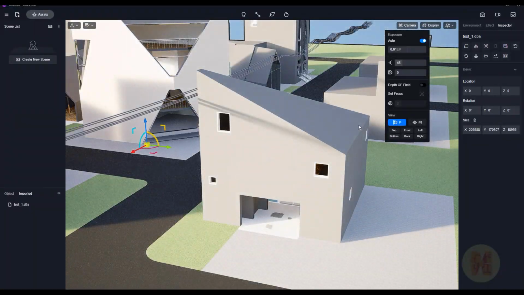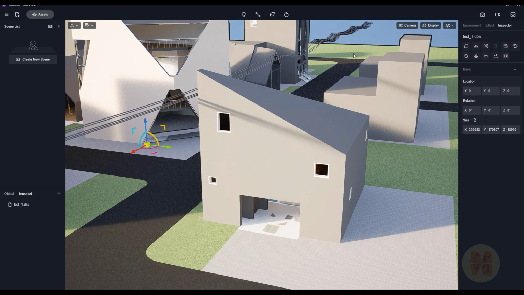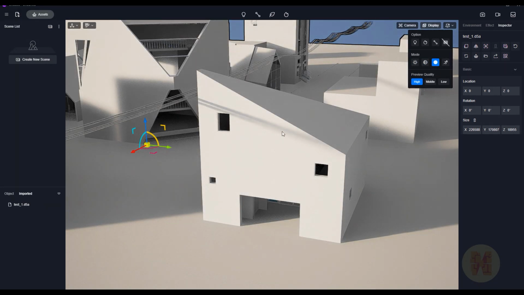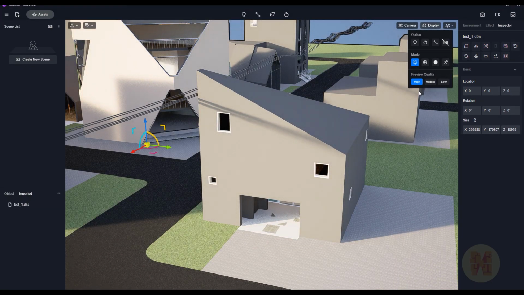Let's go back to the perspective. So this is it actually about the views. Let's go to the display. In display mode you have of course the wireframe mode, you have here the clay view without any texture, and here is the real time. You can change it, render it in real time. I will change it back to my lit view and the preview high quality.